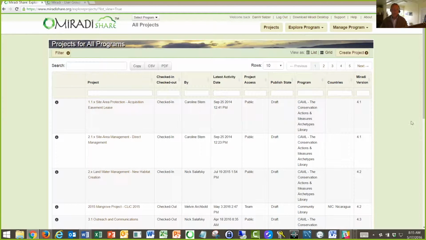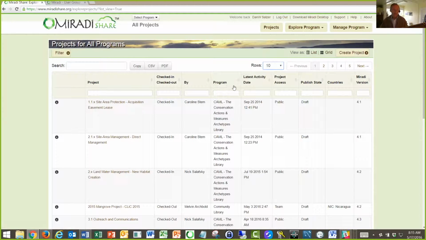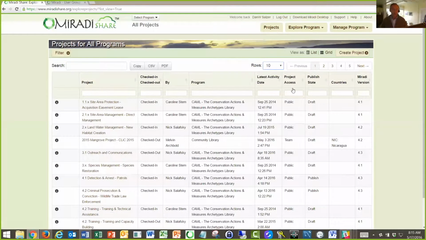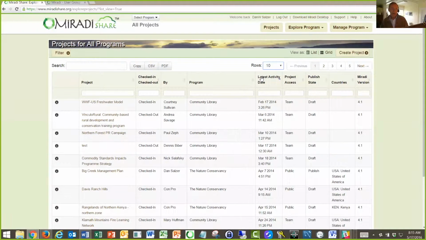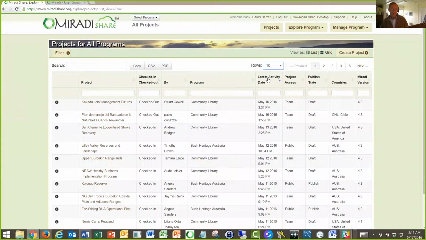So it's easy to change the look and feel of the project table list. You can change the number of rows per table. You can see controls for paging forward and backward. You can move any column to a new position by just dragging it. If you go to an edge of a column, you can change the width of columns. So it's easy to change the look and feel there. You can sort by any of the column headers. I've clicked on the latest activity date, and it's brought the projects that were updated most recently to the top of the table.